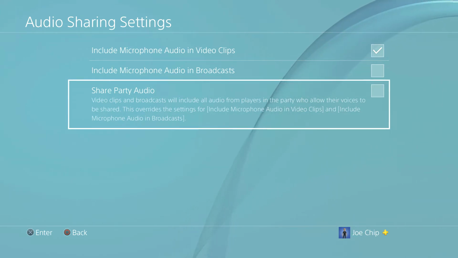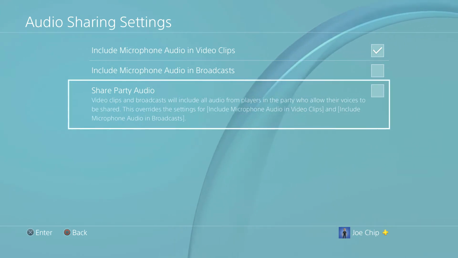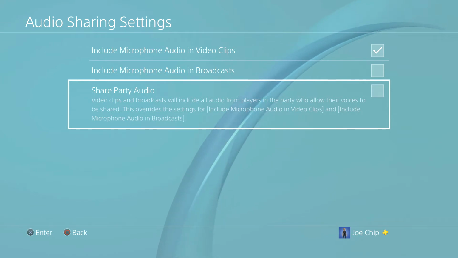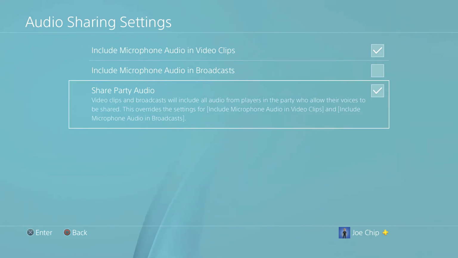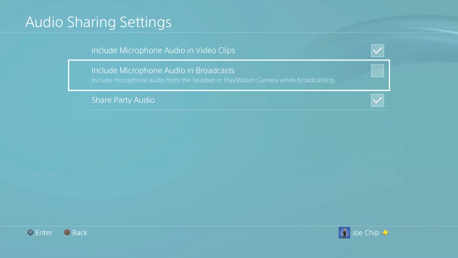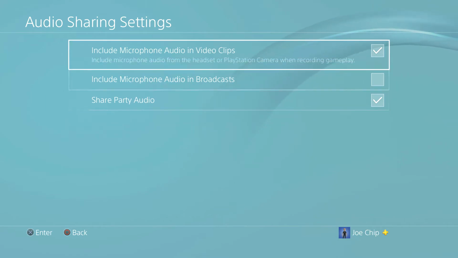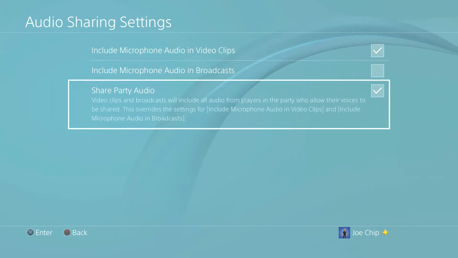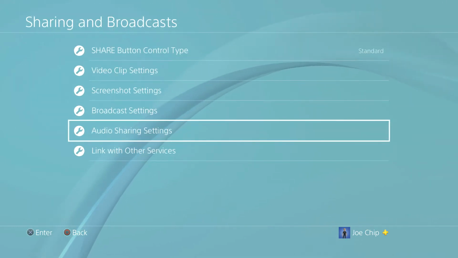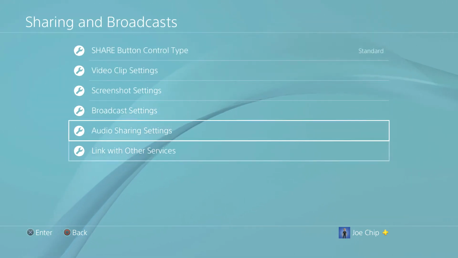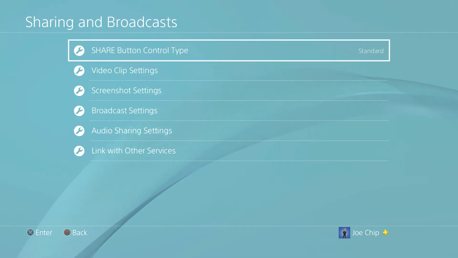Then the one underneath, this is important if you're playing multiplayer games and you want to be able to record the voices of other people playing with you. So if you want to record other people playing with you, select this one as well. So that's the settings you want. I wouldn't bother with broadcast settings at the moment because obviously we're not interested in that today. That may be for another video. Let's go back out of there though. So that's pretty much all we need for these settings now.